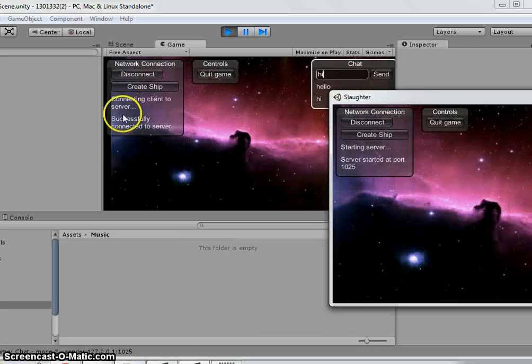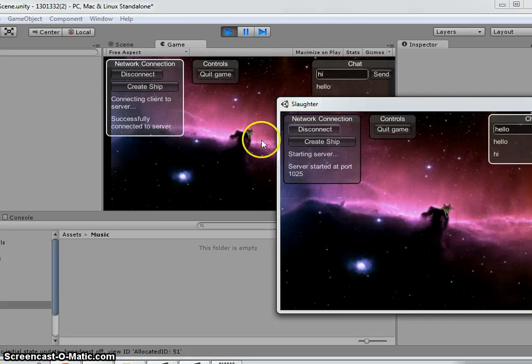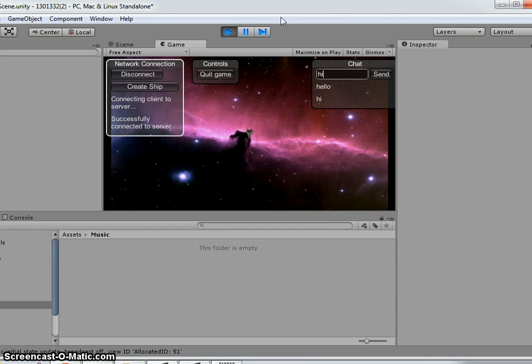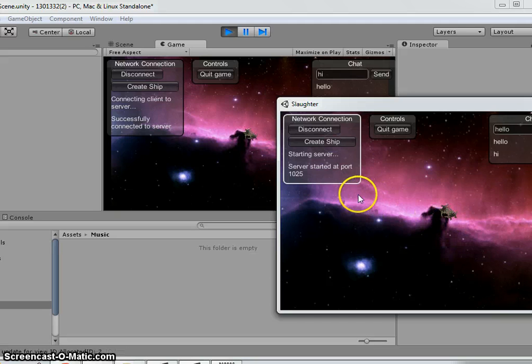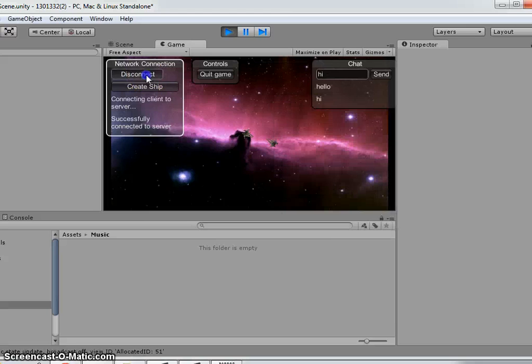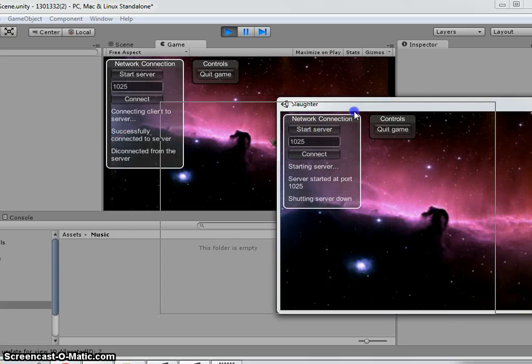And another thing is that when I create a ship, it appears in the screen of the client, and it also appears in the scene of the server, and only the server can control it. And also from here on create a ship, when I control it, it appears here. When I disconnect, the ship from the client is deleted, and that's it.